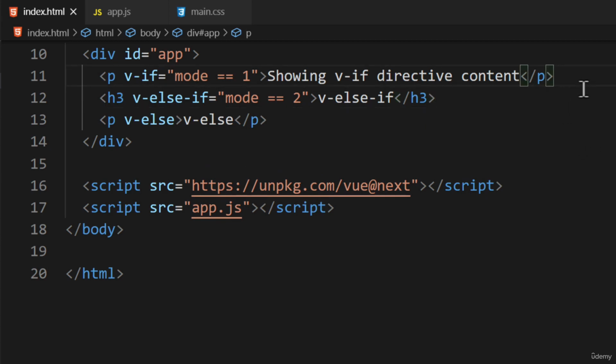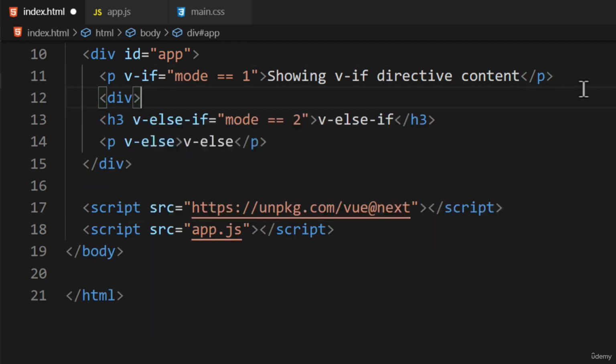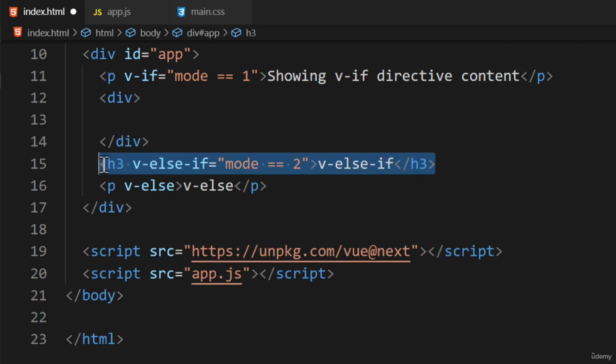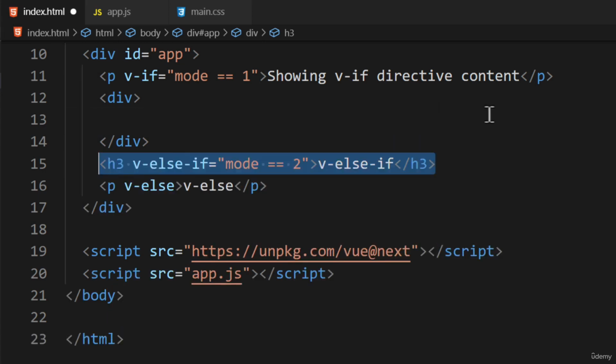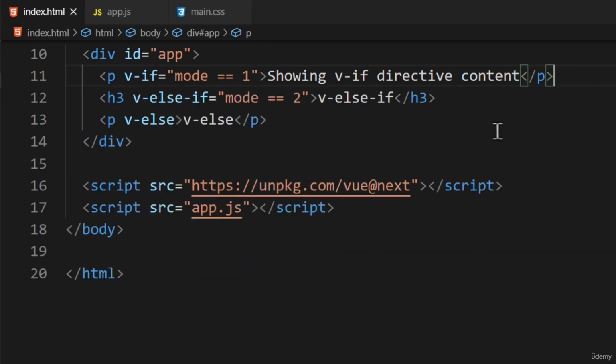However, I can't wrap it with another tag like a div tag. Even though the condition is provided after the v-if directive, the fact that it isn't on the same level will throw an error. I'm going to undo this. Those are some limitations you should be aware of before using this directive.